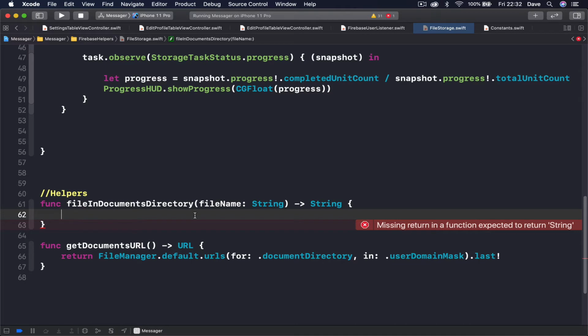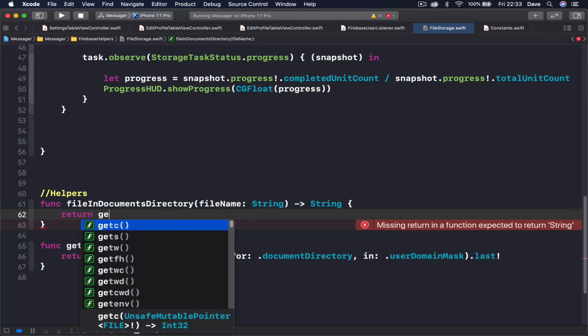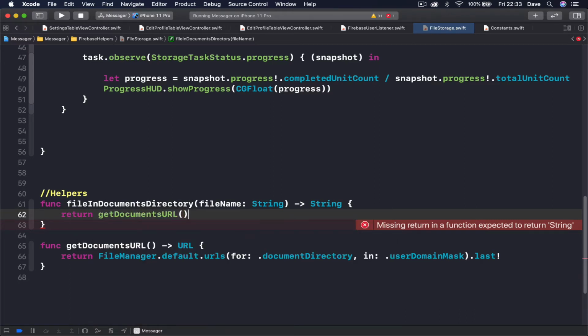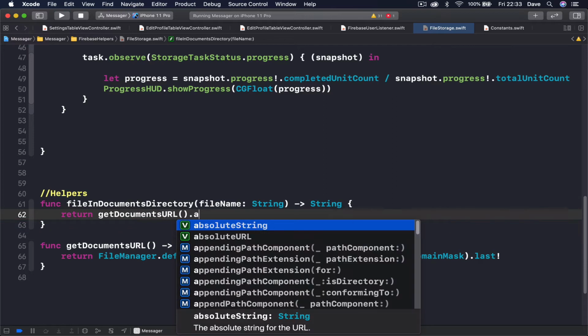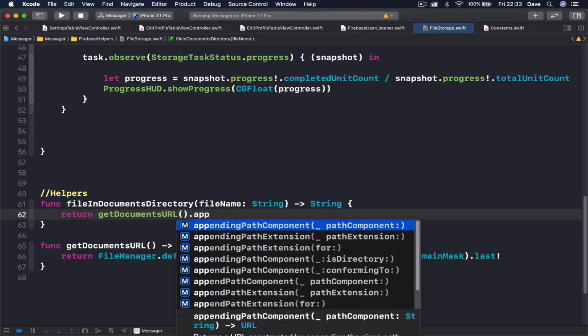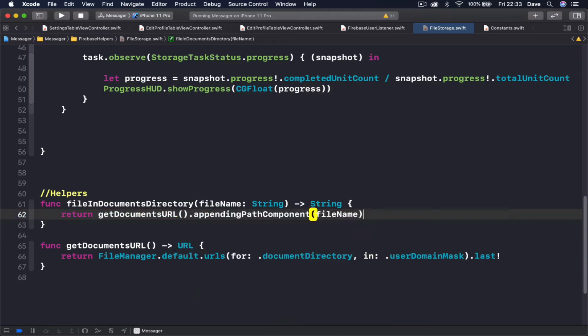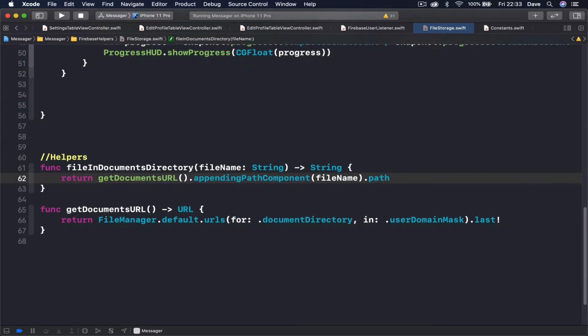So I'm going to say return, and we are going to access our function getDocumentsURL, and then I want to use appendingPathComponent, and we are going to append our string here, which is our file name, and then we just get the path to this. So we just append whatever the file name to our main path and return that.